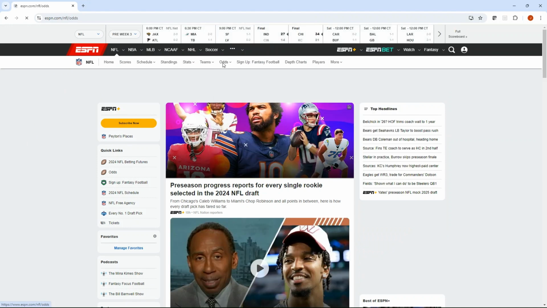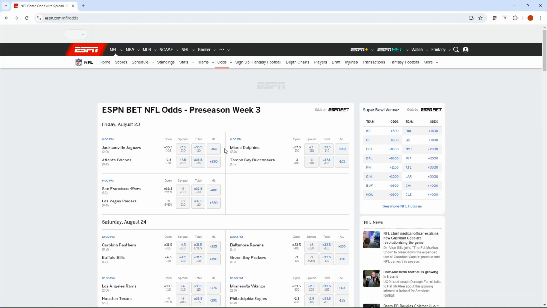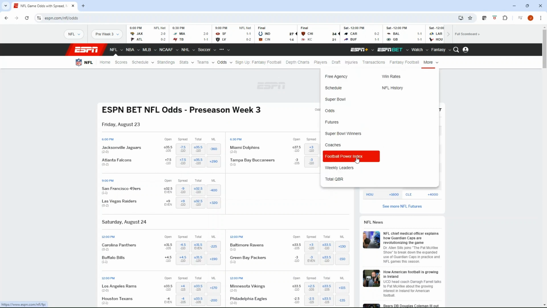This is where last year the FPI was. It was in percentages. So you would have 100%, you'd have a fair line next to this money line. And this is when Caesars was providing the odds. Now that ESPN has this ESPN Bet platform, they have done away with that, and the odds are just going to be what they're offering. That's okay. They now have this Football Power Index.